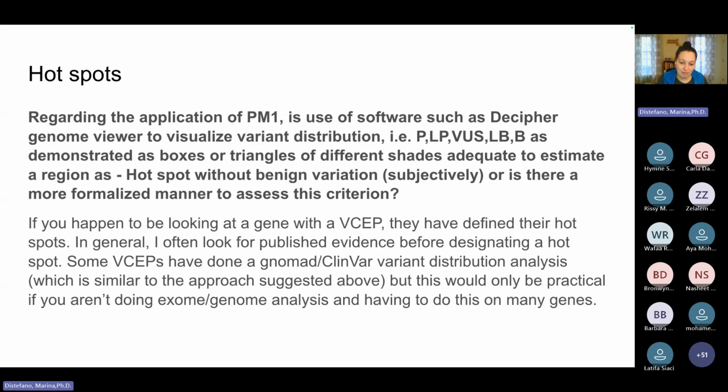However, this is a big lift. And this really would only be practical if you're doing a few genes, or maybe a panel's worth of genes, to have this analysis done ahead of time to set PM1.